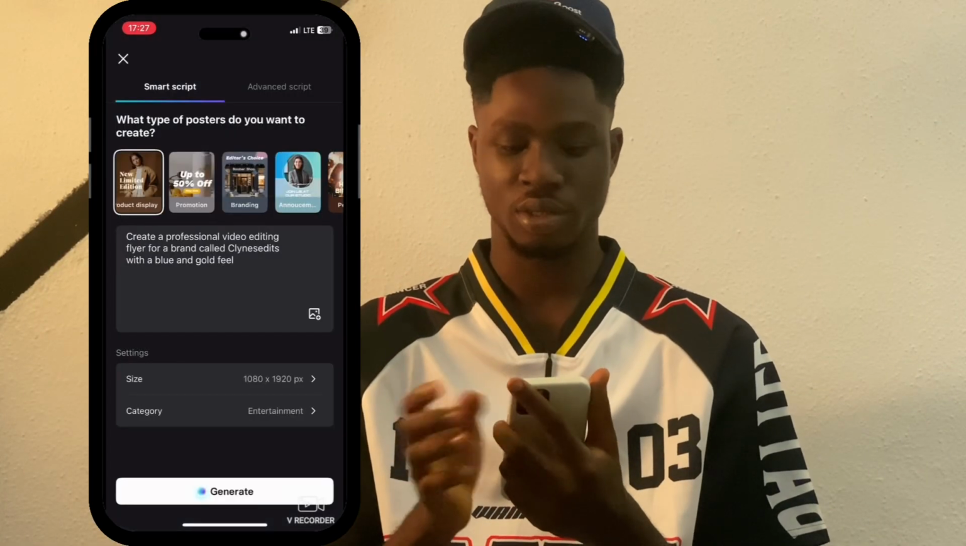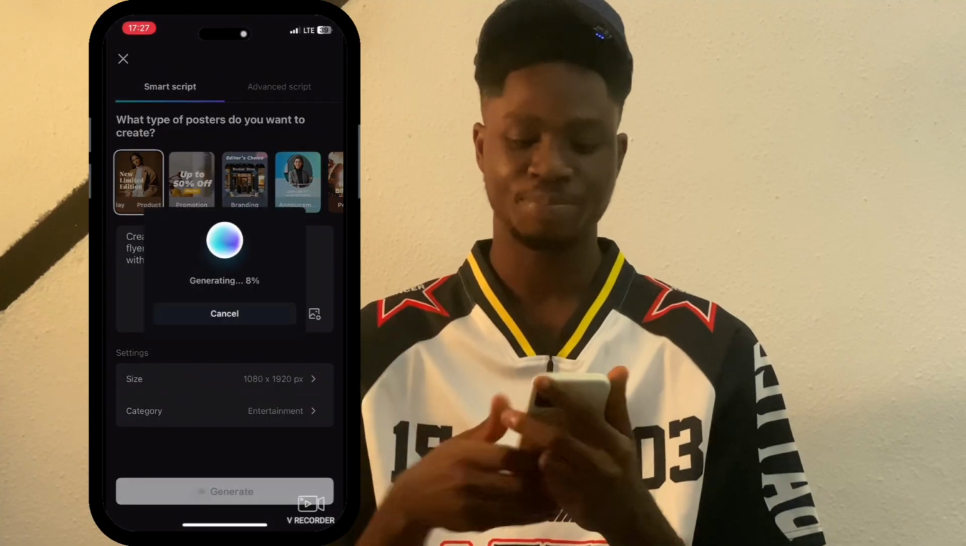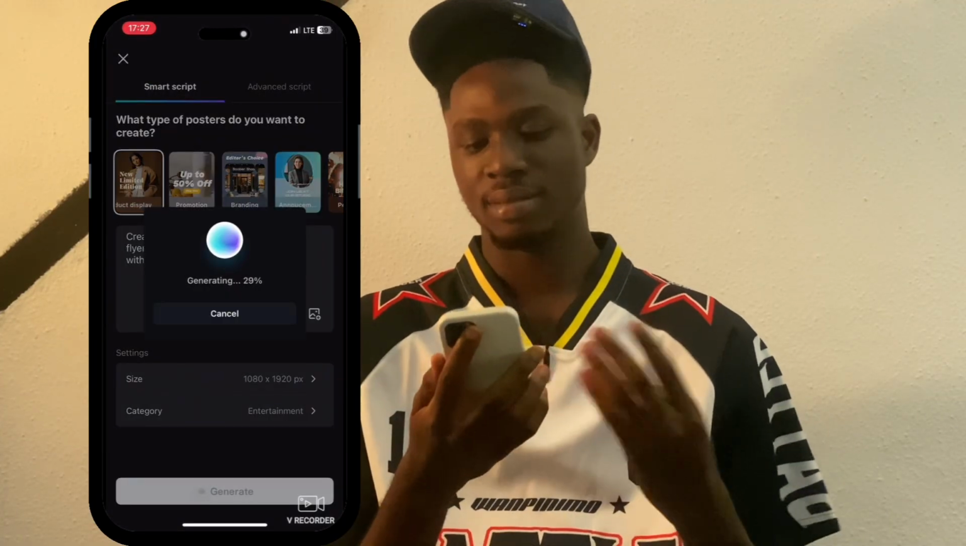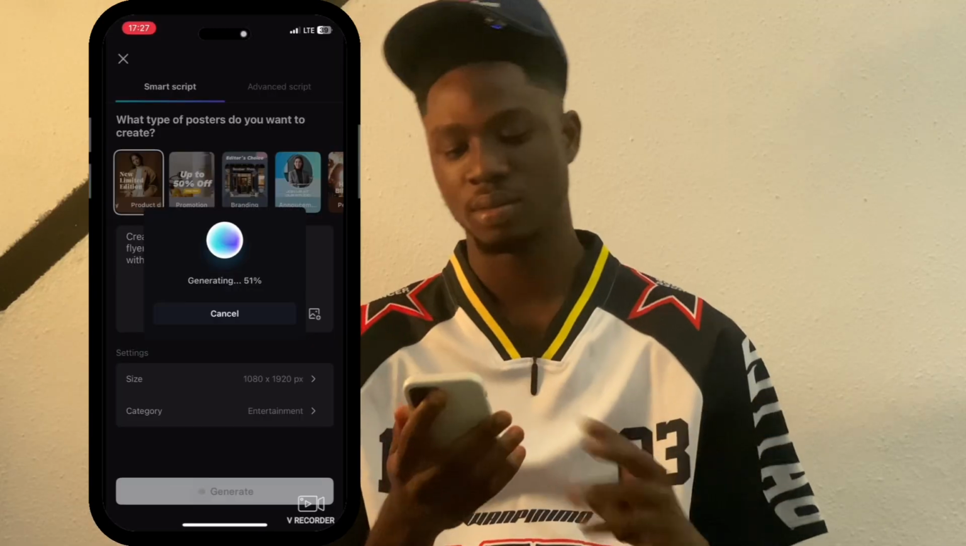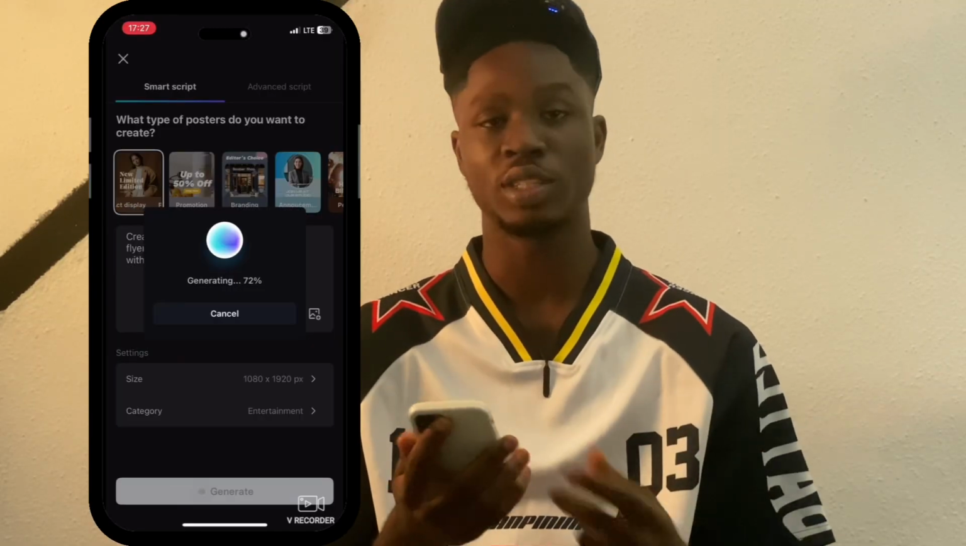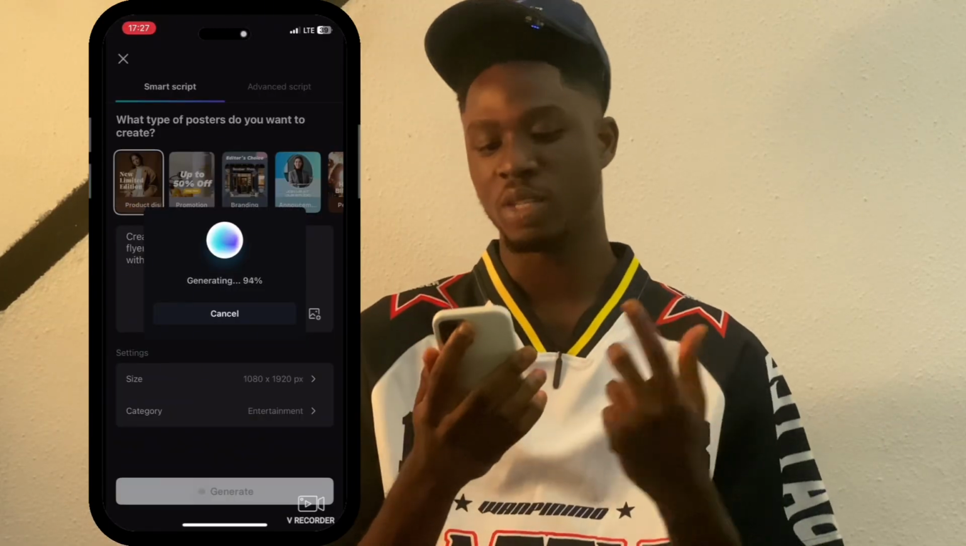So I can just do this here and click generate. And let's see the result it's going to give us, although I don't think it's that good, and this might take a while.